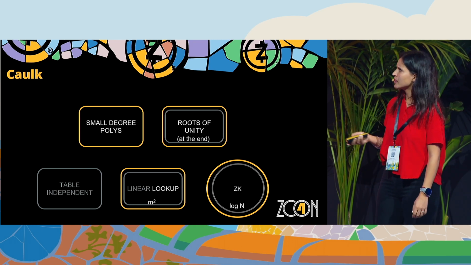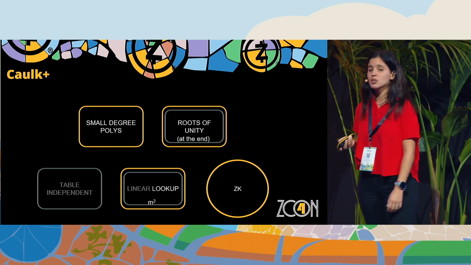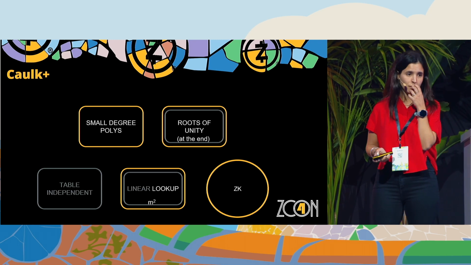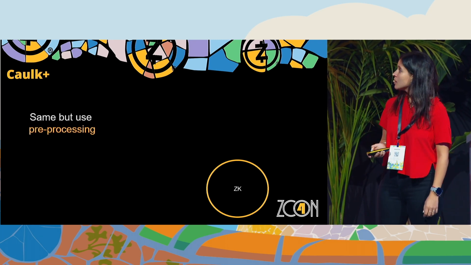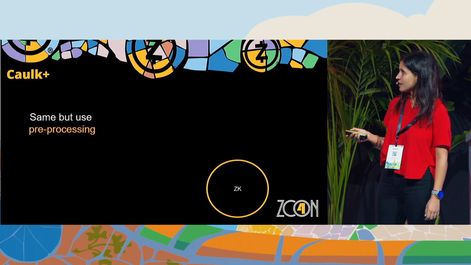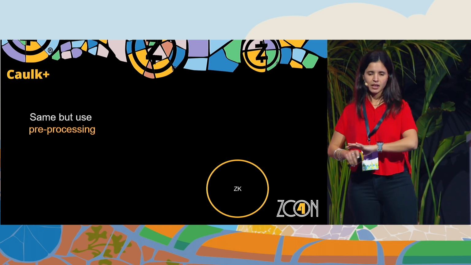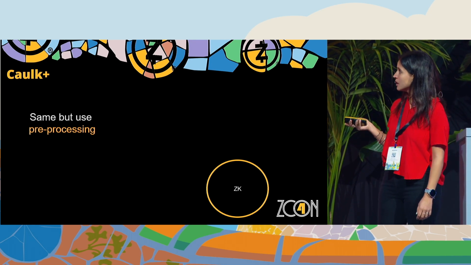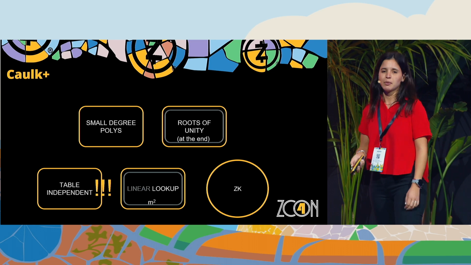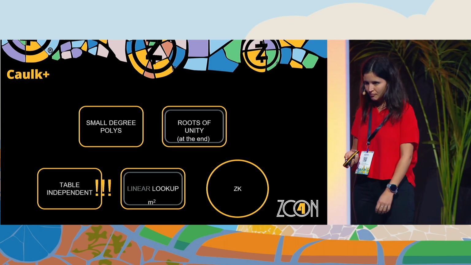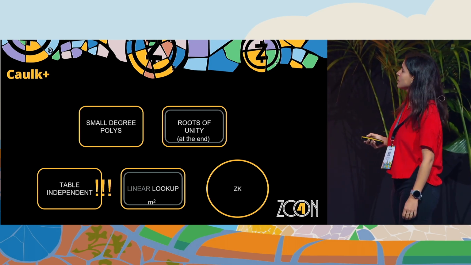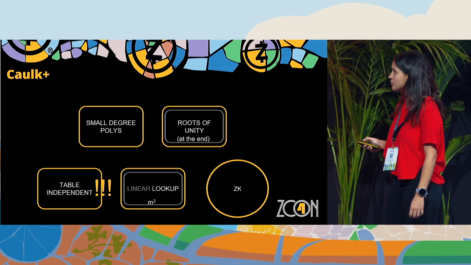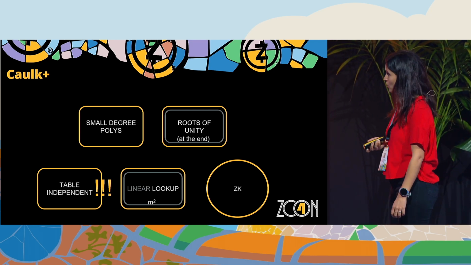And just, I think, a month and a half after, appears Caulk Plus that gets rid of the dependency on the table for the zero knowledge argument. When I say the same, I mean a protocol that does the same. Techniques are very different. And they really make the most of the pre-processing here. And we are back to a table-independent prover. So we still have room for improvement in the sense of using only roots of unity and having a linear lookup.